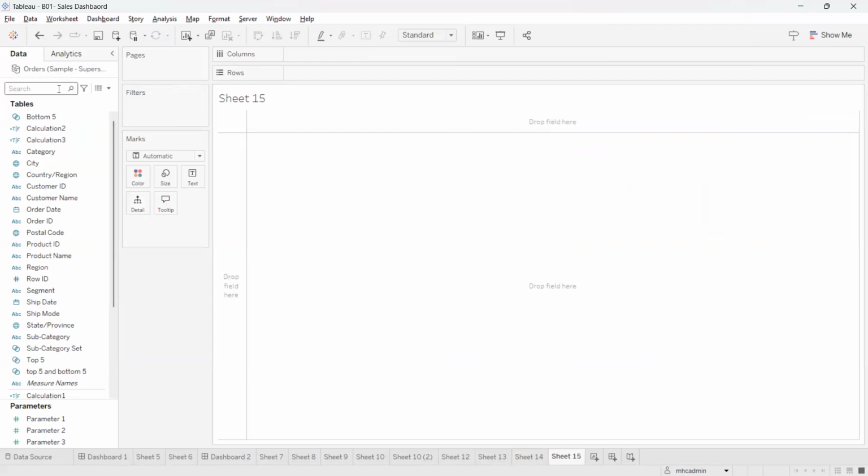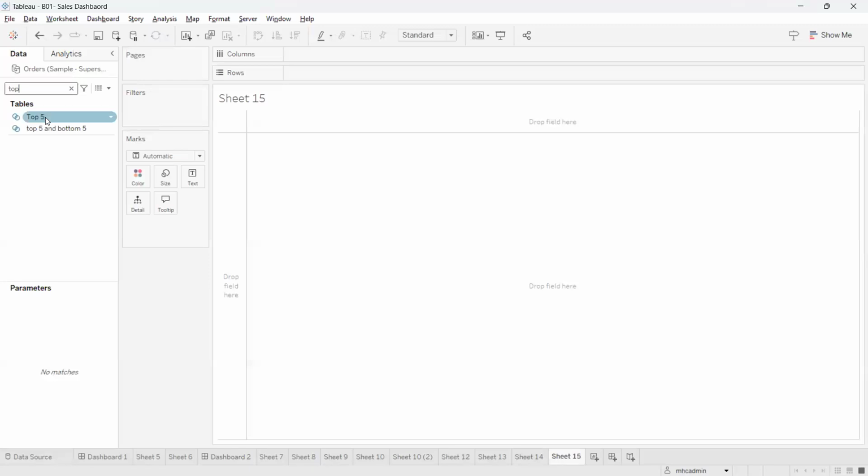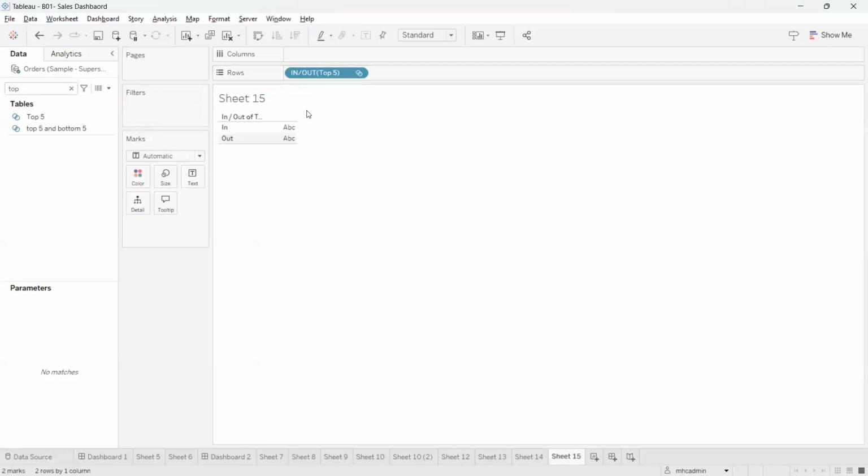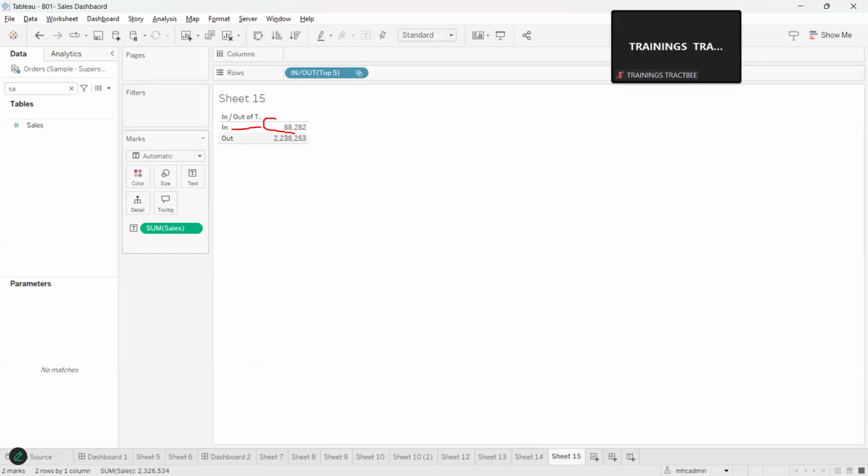Go to sheet 15. So we have created the top 5 set, right? When you drag this top 5 set into the row shelf, it will show in and out members here. If you want to see the total sales of top 5 customers, drag the sales into text here. So what is the total sales of top 5 customers? 88,000. I want to achieve this 88,000, the total sales of top 5 customers, in a different method also. Using calculation fields also I can achieve this.